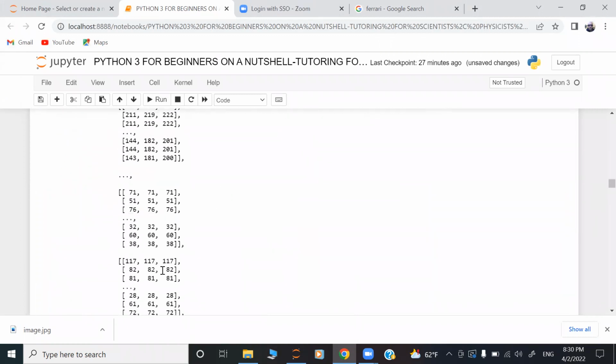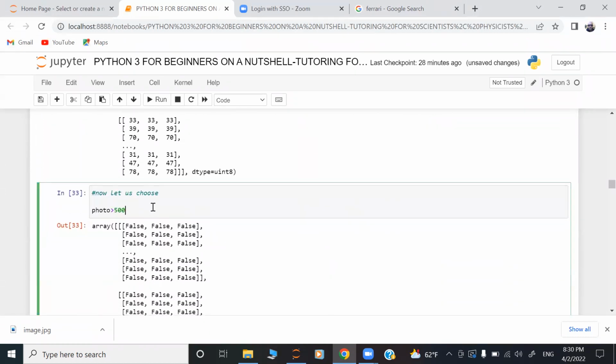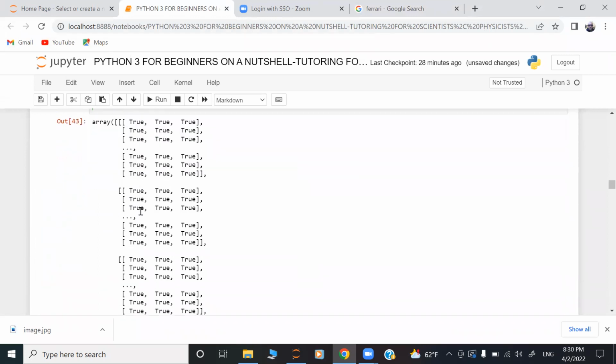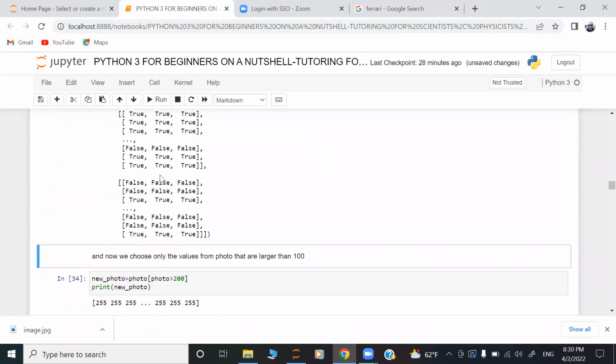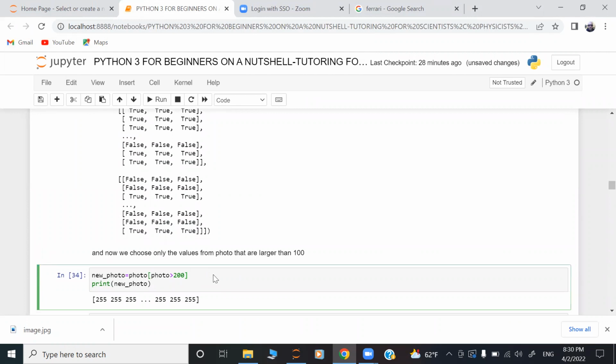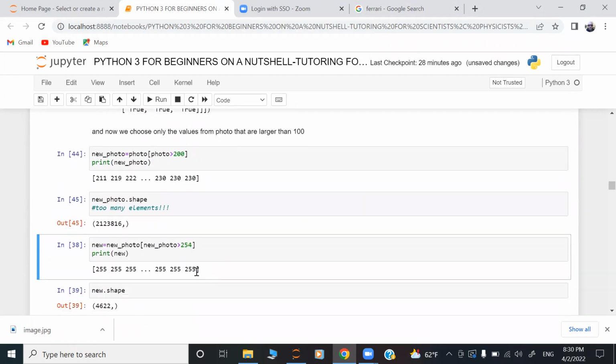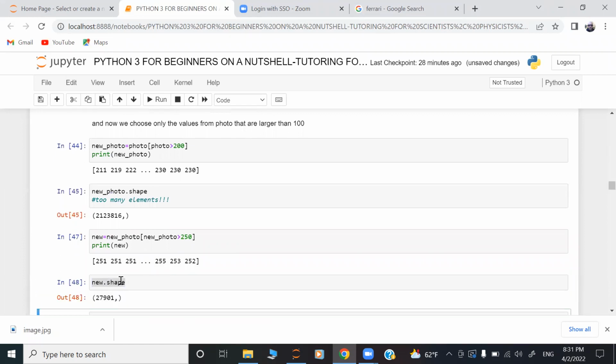These are not equal, as you can see. If I choose photo larger than 500, you have these results. Larger than 5, you have these. And larger than 50, you have perhaps some falses and some trues. So let's keep the elements that are larger than 200. And let's see the shape of the photo. So let's put now larger than, let's say, 300. No, it's too large. 250. And the new shape is, I guess, smaller. Yes, much smaller.